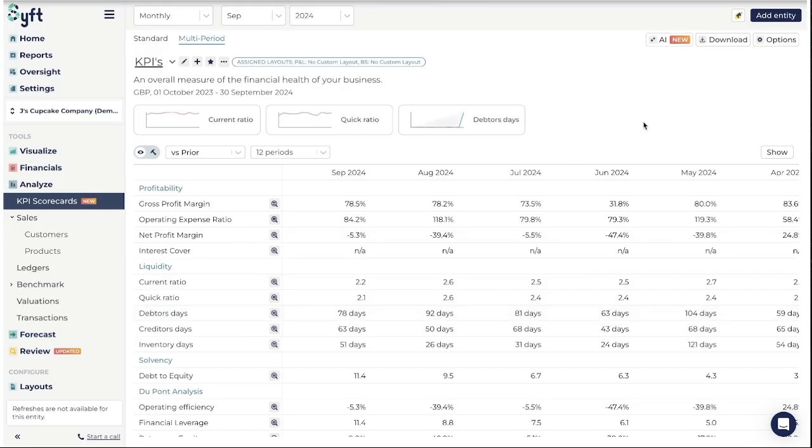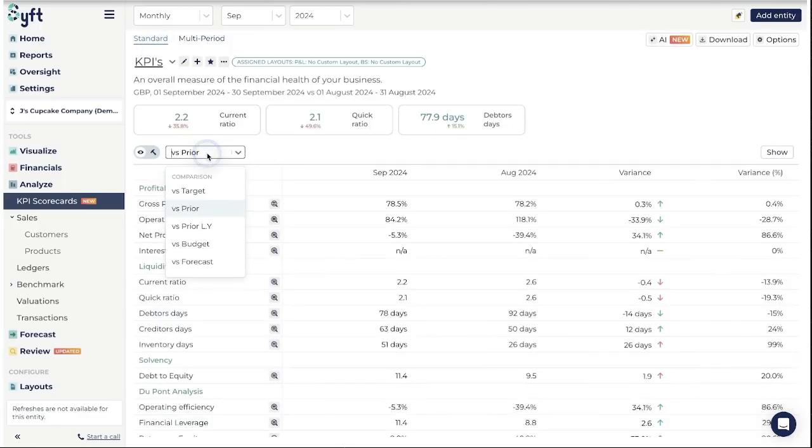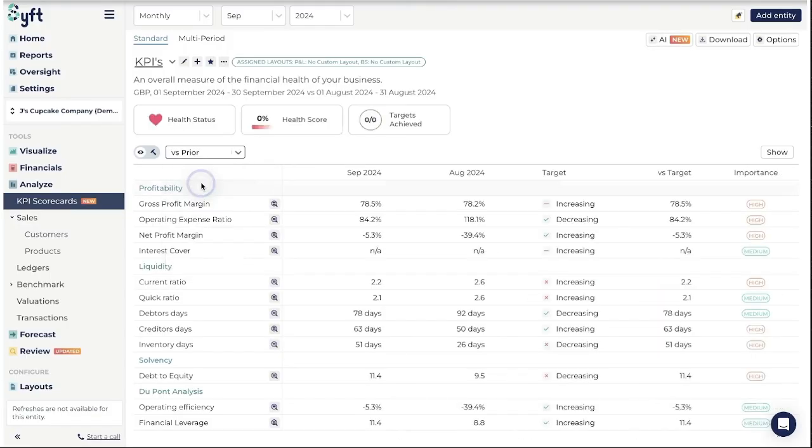And so if we wanted our data days instead, we could just click on that as well. So that's how you can go and customize the cards at the top of your KPI scorecards and what will display in the standard and multi-period view when you compare to versus prior, last year, budget, or forecast, or when you compare to target, which is where you will go and see your health status and health scores. So as you can see, you can go and add some visualizations to the scorecard through the use of these cards.